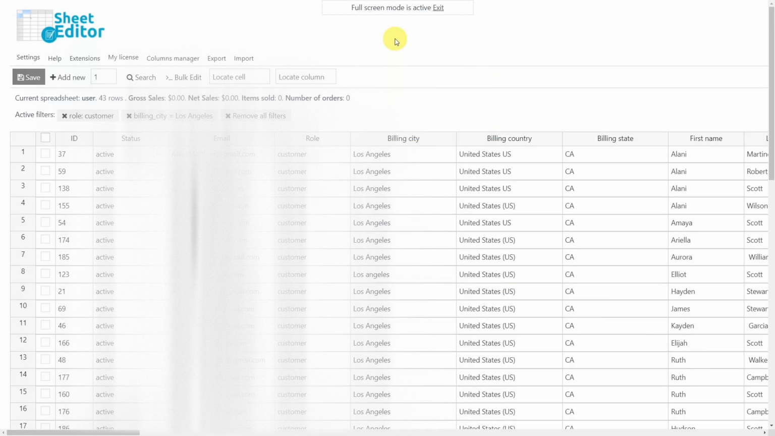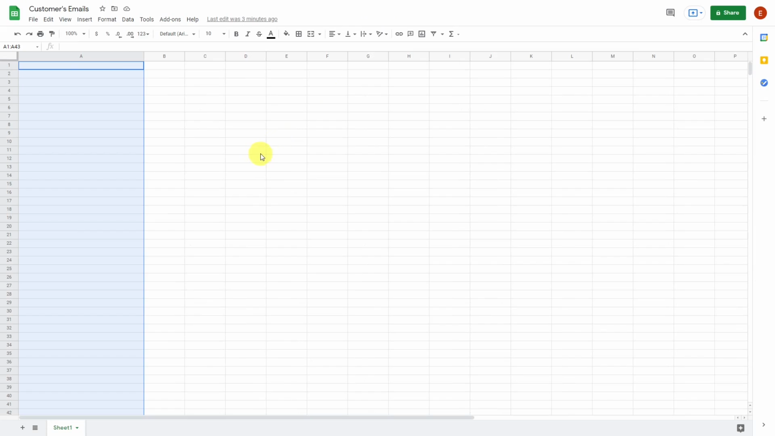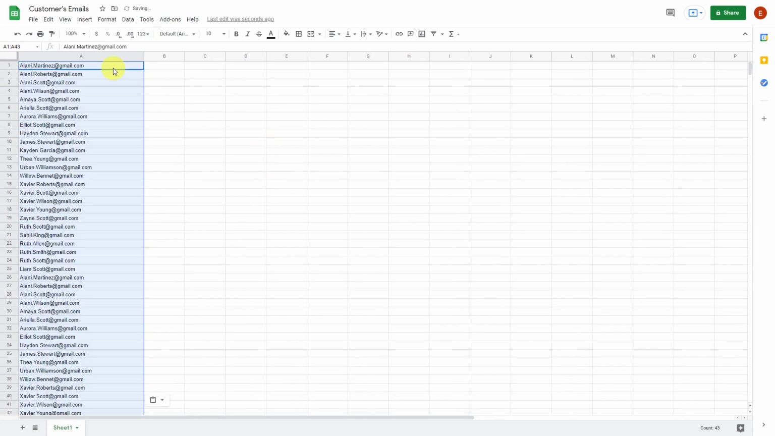Once you've filtered your customers' emails by country, city, or state, you can just copy the content of the email column and paste it into a Google document or wherever you need to.